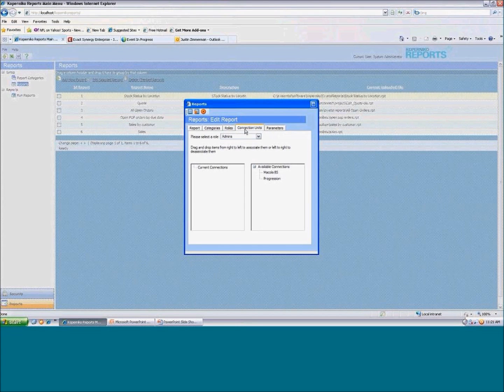Then we go to connection unit. A connection unit, think of it simply as a database. So if you are a multi-company inside of Macola, each one of those Macola companies you would define in Koperniko as a connection unit. And so you can then go in here when you upload the report and say which of your Macola companies you want to be able to run this report against.